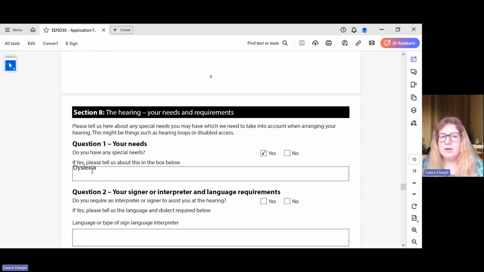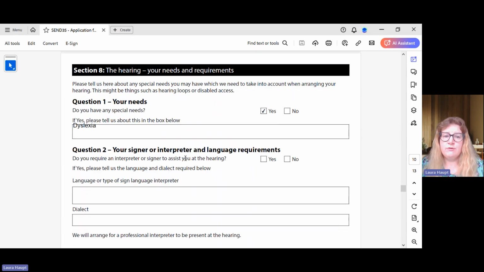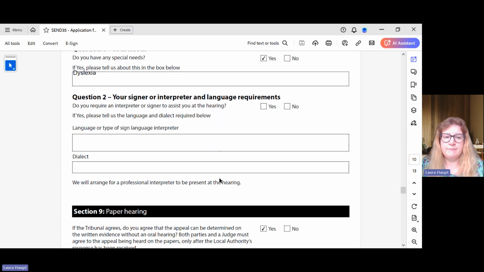So I've just said here that the parent in this case is dyslexic, so that way the tribunal are aware of that. And also, if you have need of a signer or someone to do interpretation for your language needs, then this is also where you would add those details as well.